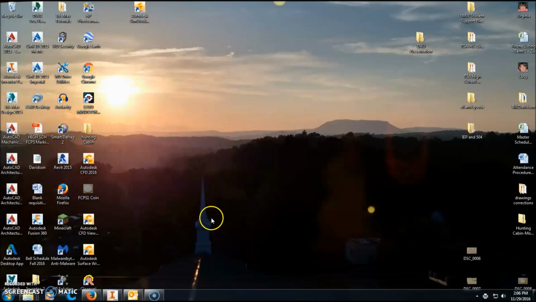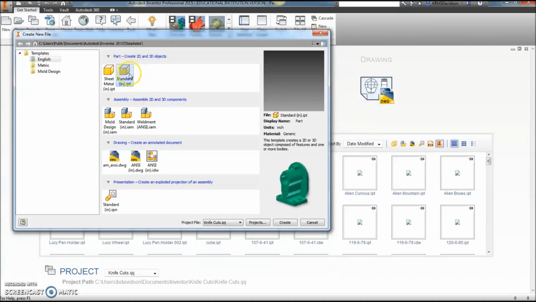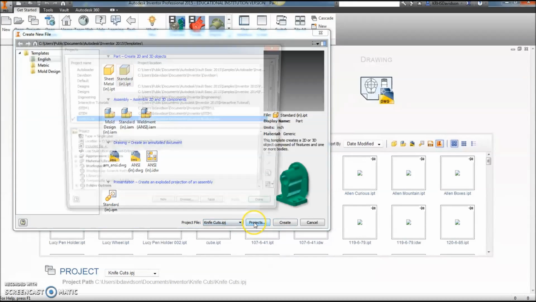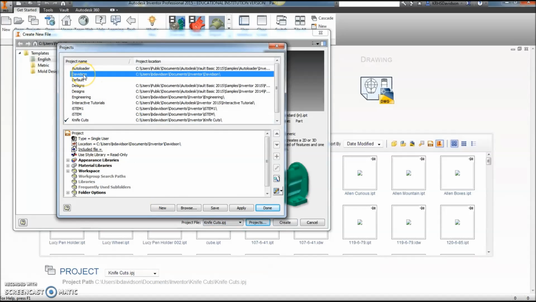Okay, we're going to get started and working in Inventor, so go ahead and click on Inventor and open it up. When it comes up, you should get this option on your home page to click New. And we're going to just start today. First thing we're going to do is change our projects. We want to create a project and call it your name folder. So you've got a name folder on your desktop somewhere, or create some name folder.